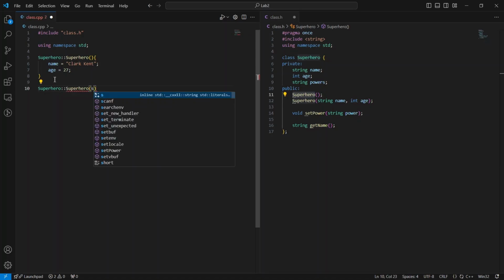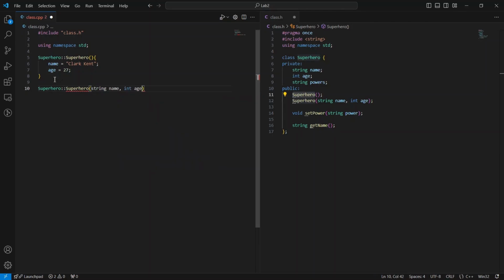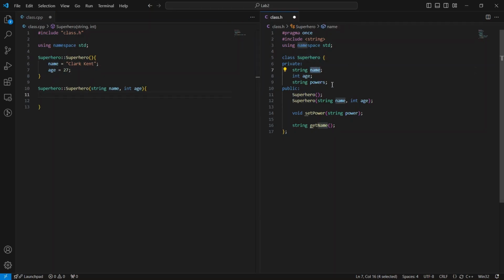And then we're going to go ahead and string name, because we're taking in a name, and int age, because we want the age as well. All right. Inside of this, we're going to have to do an extra step here. Because if you notice, the parameter is called name, and the string we're working on is also called name. How do we get around that?